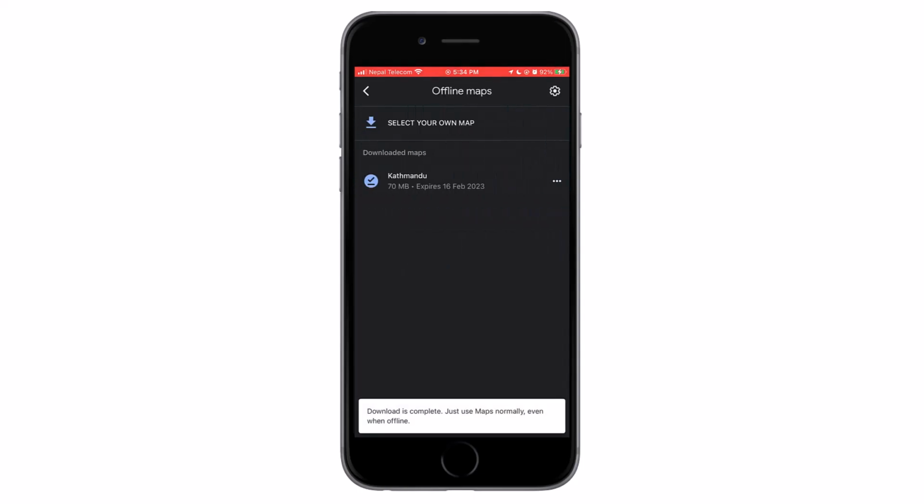Now you can see the map saying Kathmandu. The name of map varies as the part of the map you choose. Now you can search for a location and use the map offline.